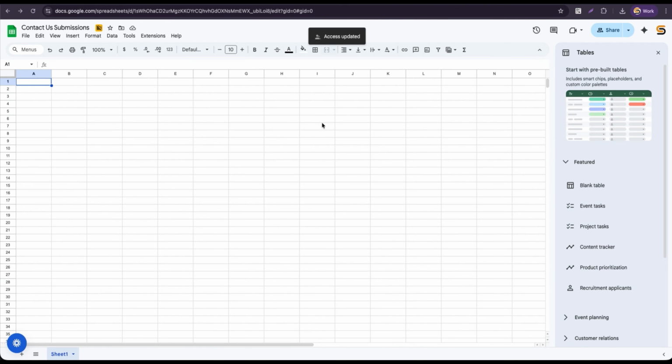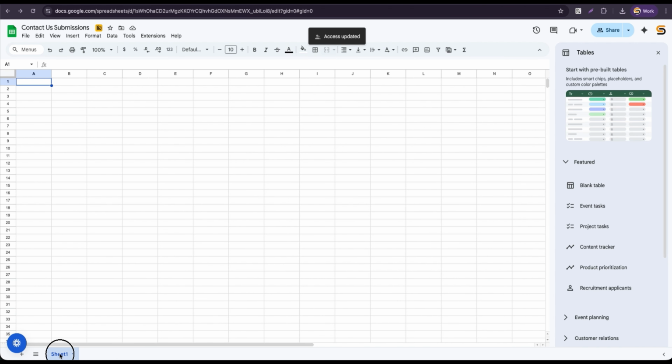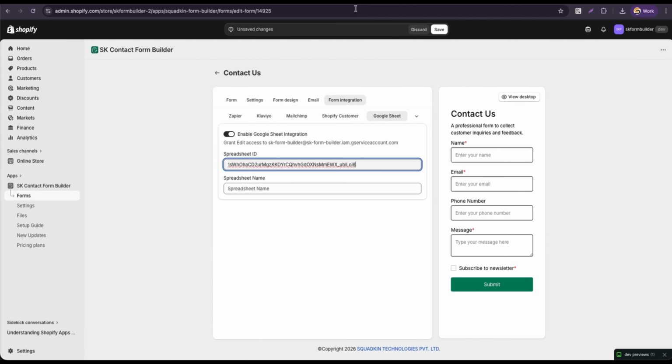Copy the spreadsheet ID from the URL. It's the string of characters between d/ and /edit. Paste that into the spreadsheet ID field. Also, copy the exact spreadsheet name and paste it into the spreadsheet name field. Click Save to finalize the settings.